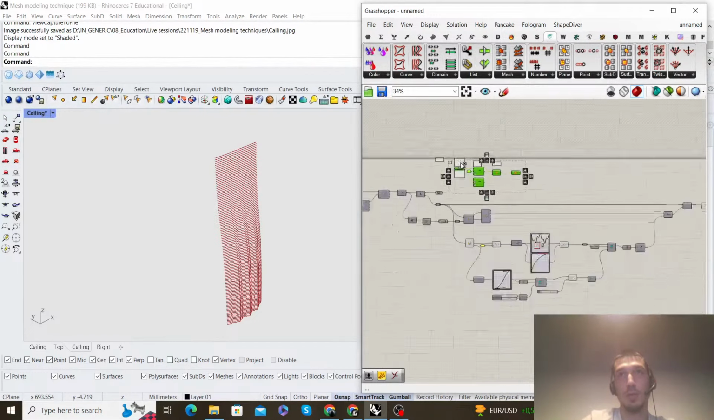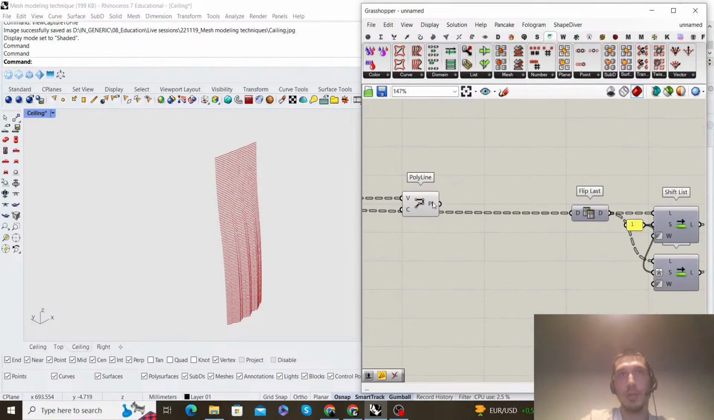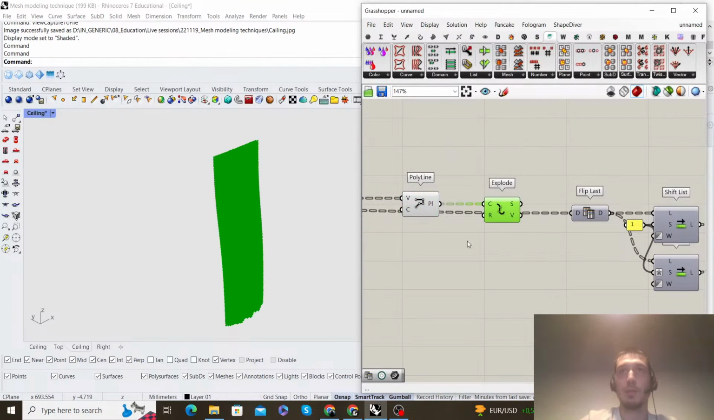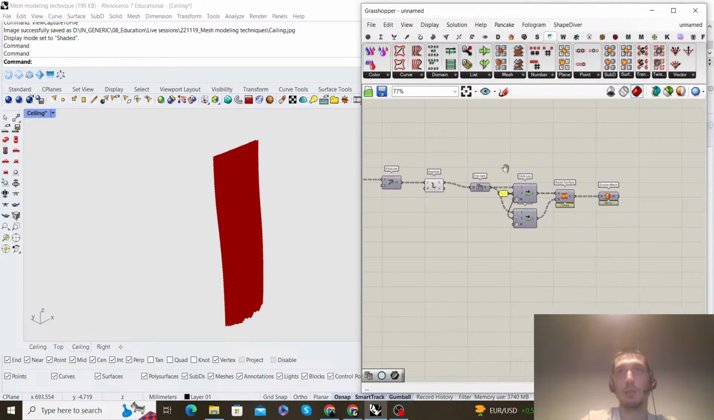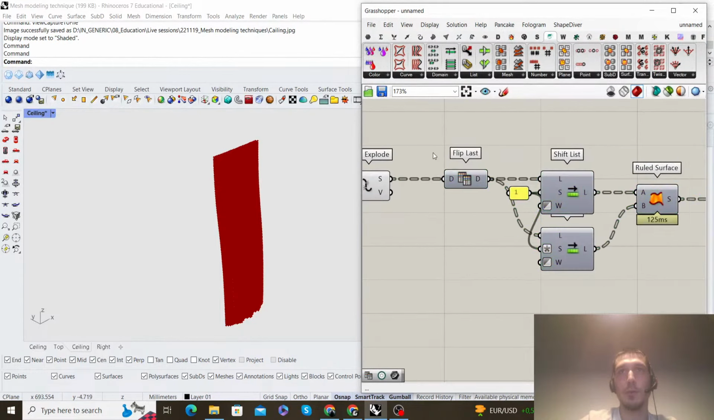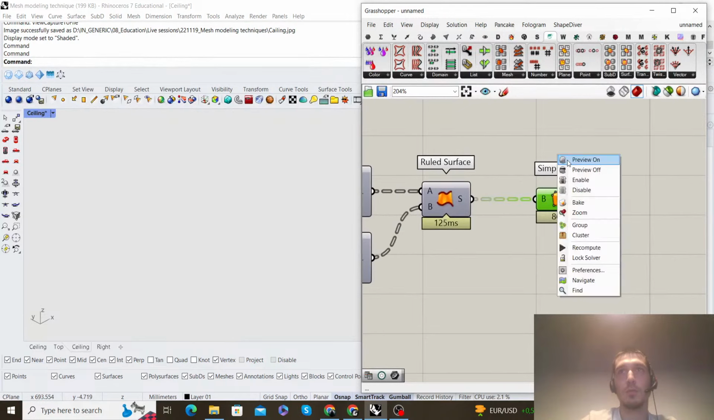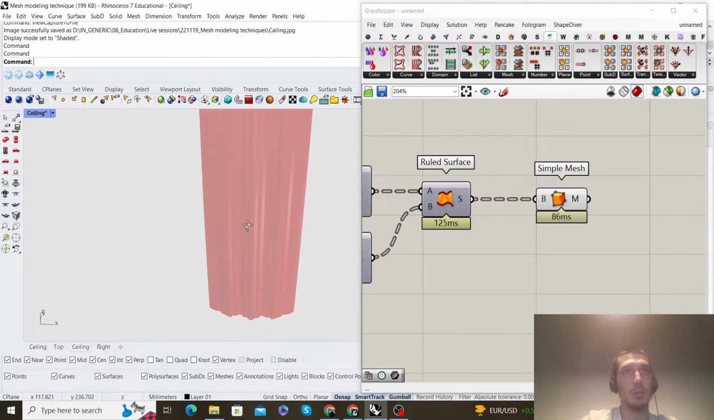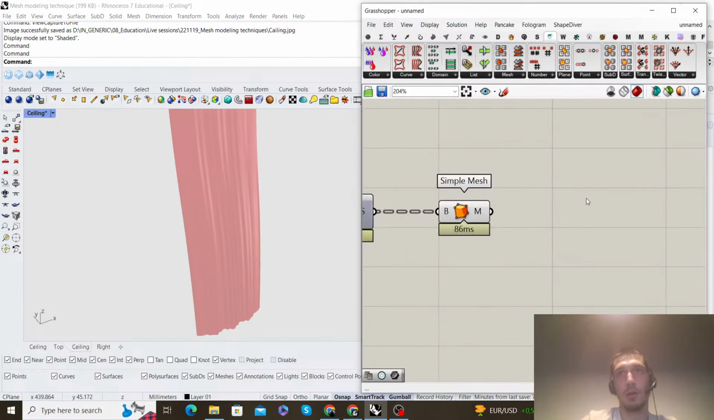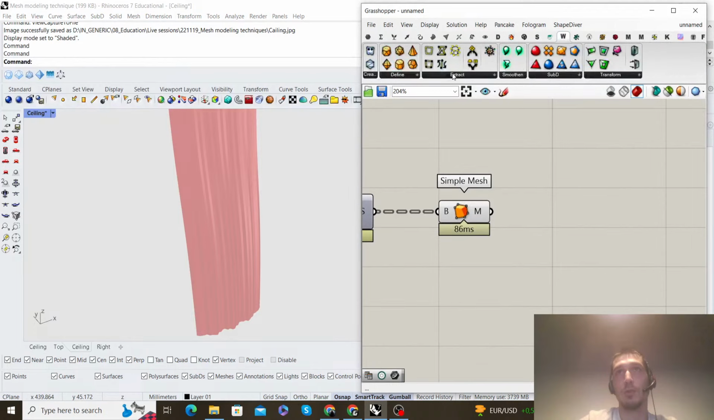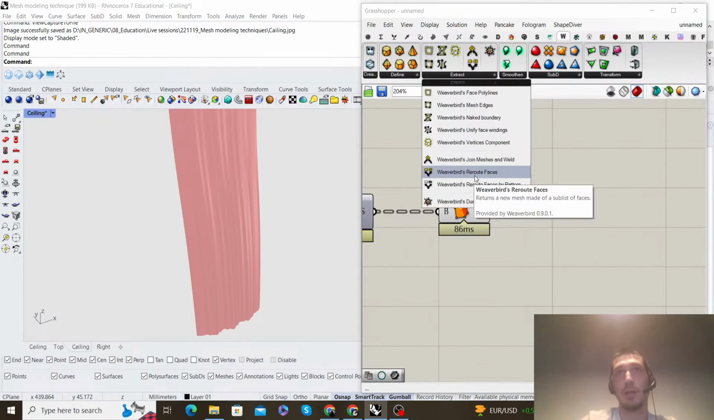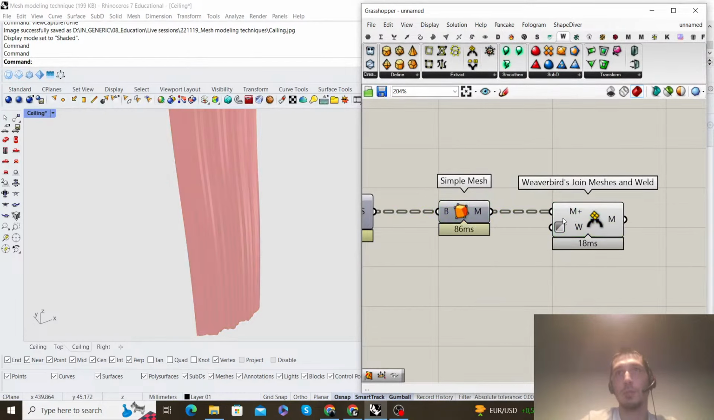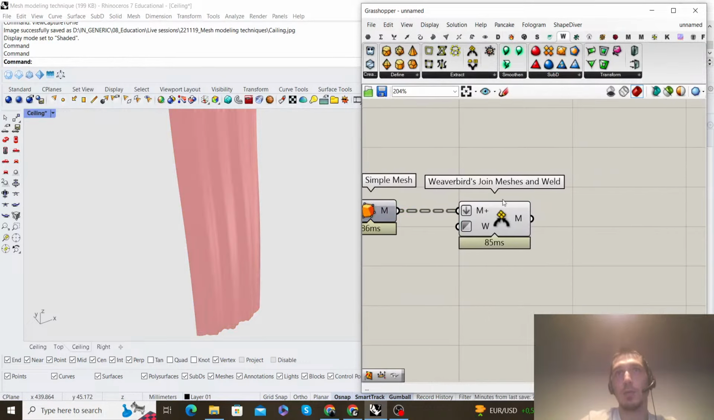So we're taking these polylines, we explode them, and then we do all the same things as we did before. So we flip last, we turn it into a simple mesh, and then there are just a few more things that we can do. We can also weld it. So we go to Weaverbird, we find the Weaverbird join meshes and weld. So we're doing something like this. Before that we need to flatten it, so yeah, this.